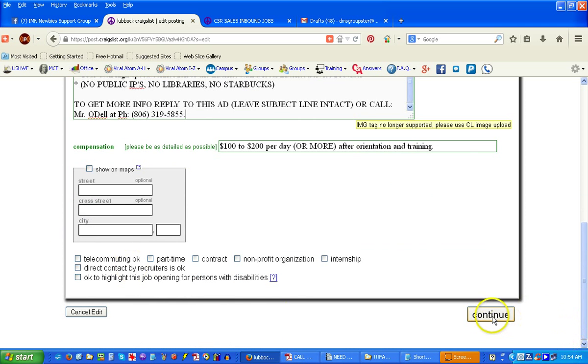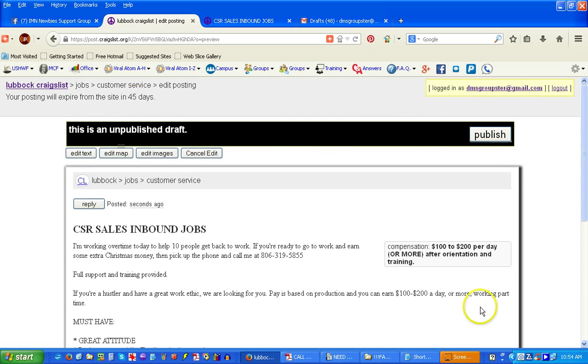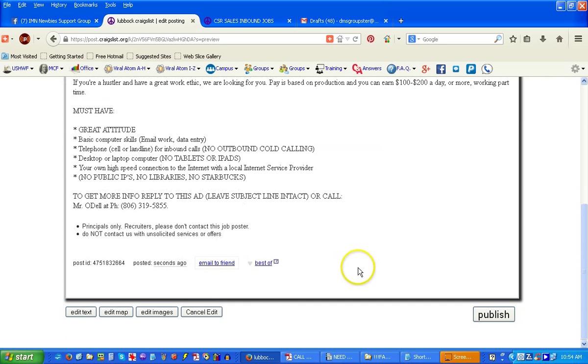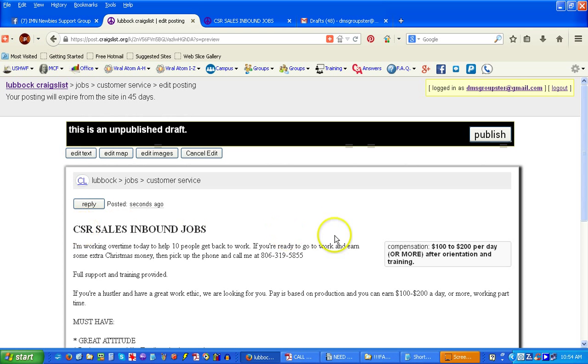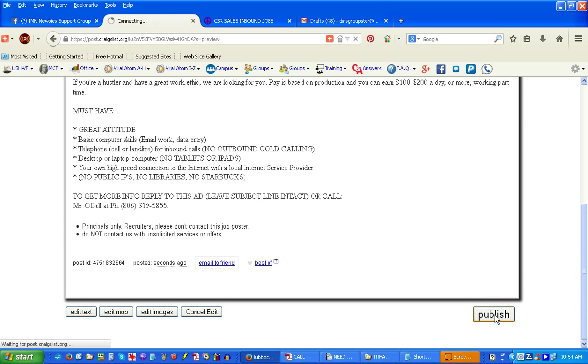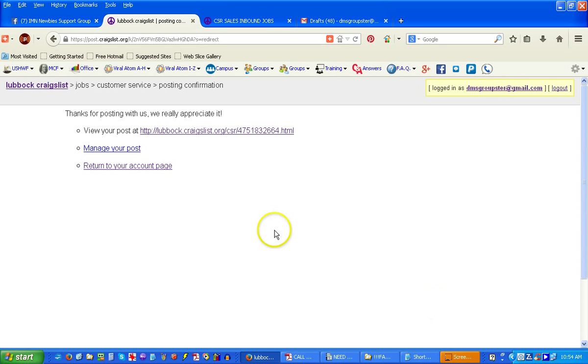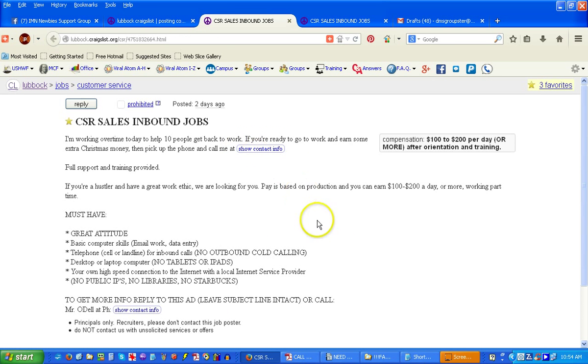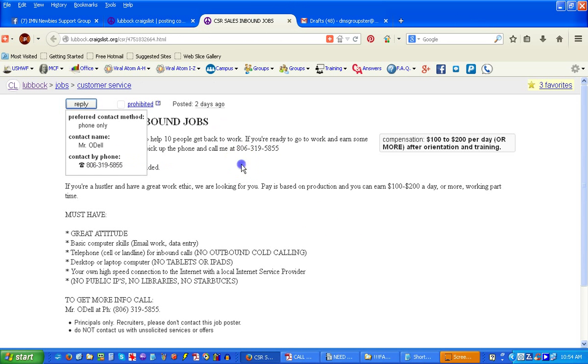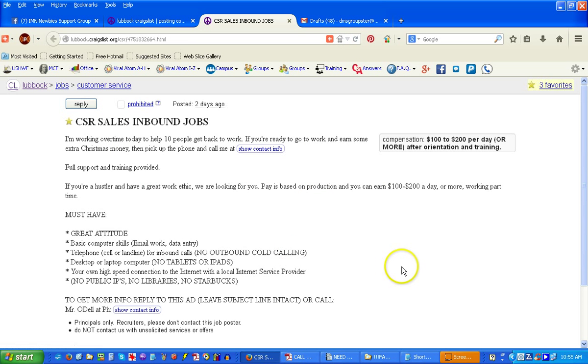Now we're going to save it, continue, and check the spelling and make sure everything is working okay. To get more info, reply to this ad, leave subject line intact, and it will trigger. Now we're going to say publish. So it's been renewed, and we're just going to republish, and there it is, it's live. Now we can close this and leave this open, because we're just going to use this for text. I'm going to refresh and see that the new text is in there.